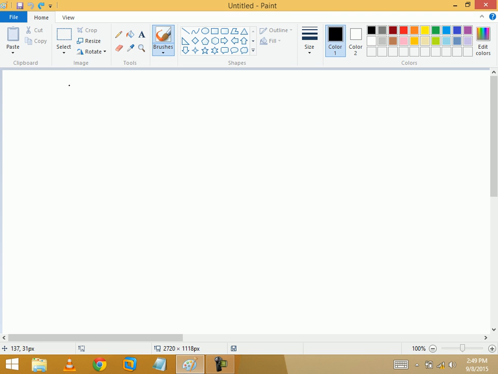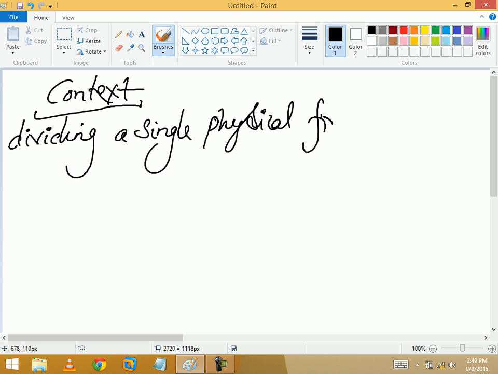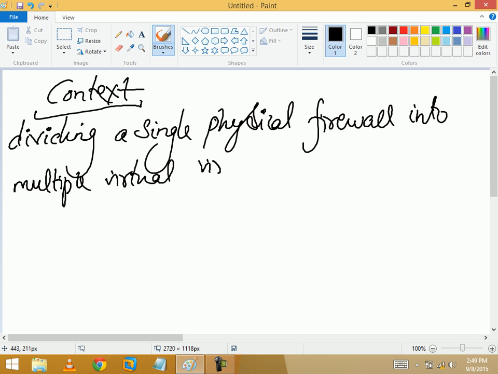So today we will discuss context. First, we will learn the definition of context. Context means dividing a single physical firewall into multiple virtual firewalls. This is context.